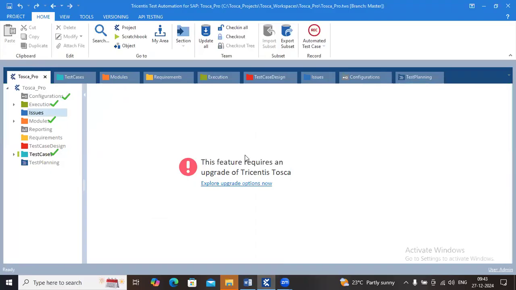Yes, this feature requires an upgrade to Tricentis Tosca. In a similar way, reporting also requires an upgrade. Requirements also require an upgrade. Test case designing also requires an upgrade. Test planning also requires an upgrade. But from an automation point of view, in real time we will majorly focus on these four sections only: modules, test cases, executions.